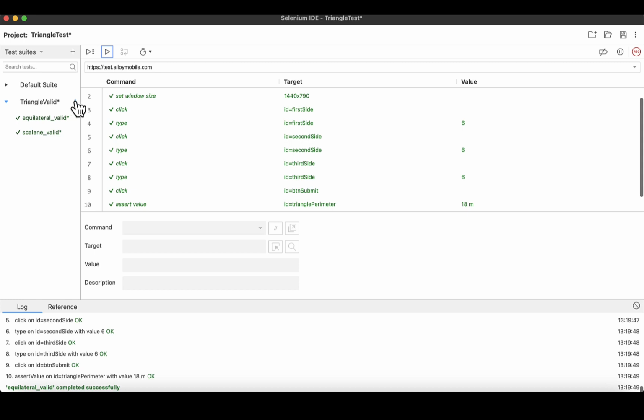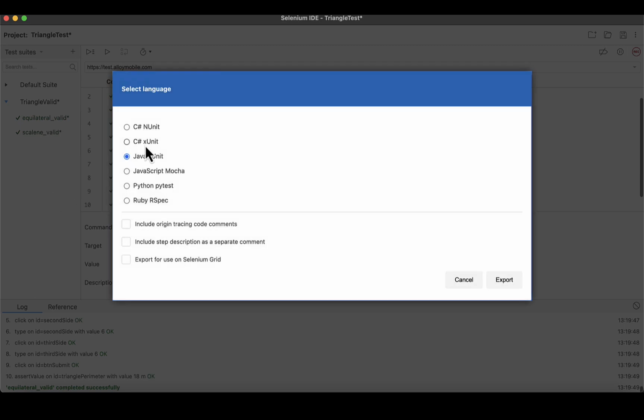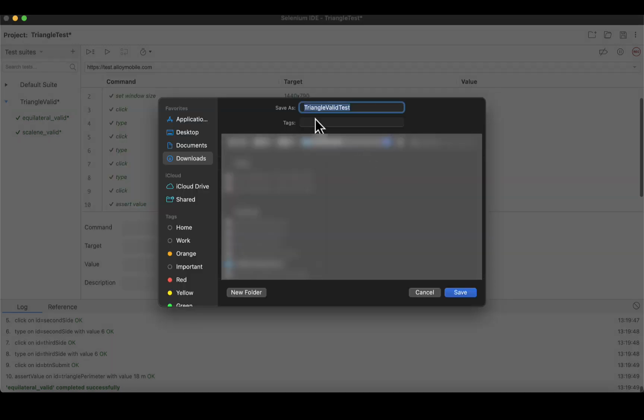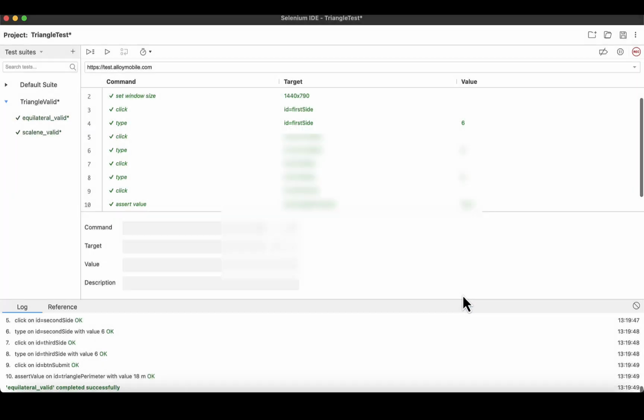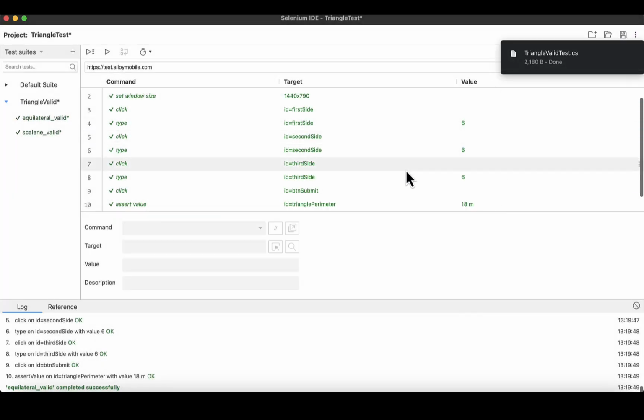So let's get the test cases from here. We will select export and we can have Java, JavaScript, Python, Ruby, C#. We are using C# and NUnit. So we will select this and click export. Triangle valid test. I am going to click save. This converts my test cases to C# format.